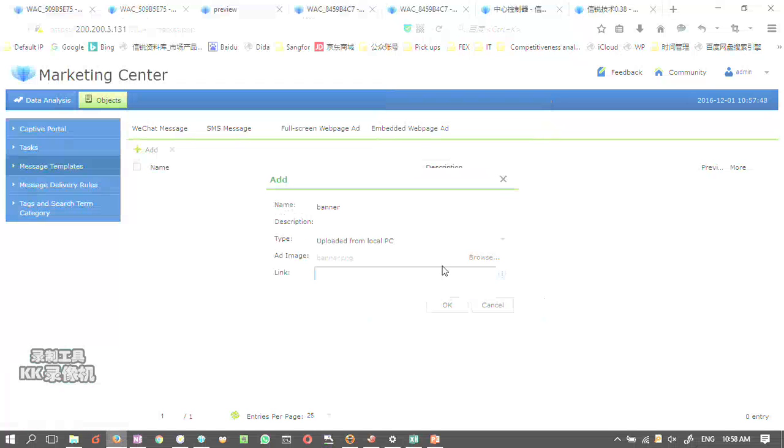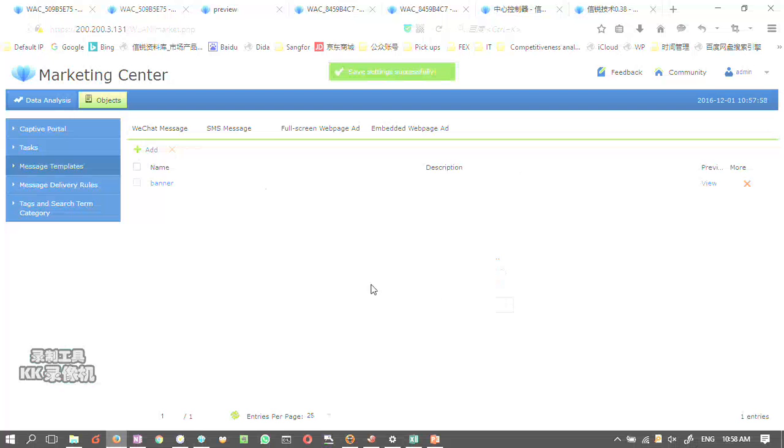Okay, the banner we can also link to Sundray. Okay. So this is all the message templates we can set: WeChat, SMS, full screen web page. There is upload a picture, and also redirect to a URL. And the last is a banner here.